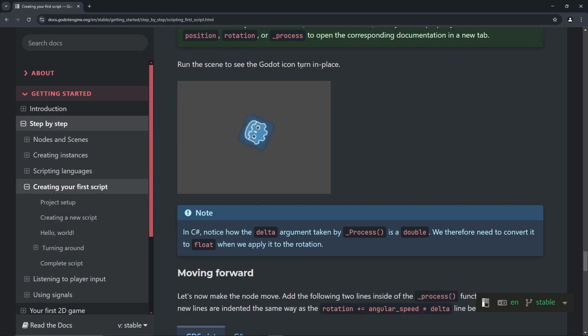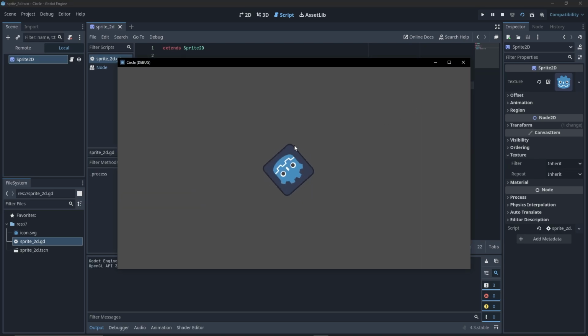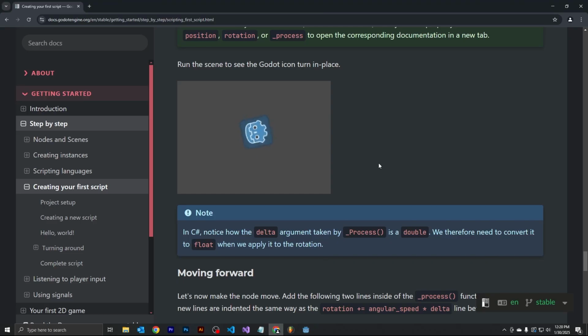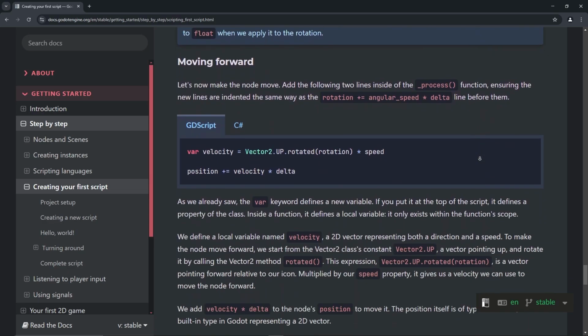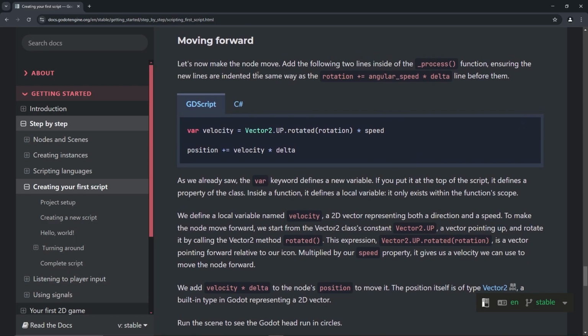All right, so run the scene. Did we not even run the scene? My bad. Let's do an F6 and we can see, wow, there it goes, spinning. So it was on the screen and now it's spinning. Great. Looks like some progress, doesn't it? So moving forward, let's now make the node move.